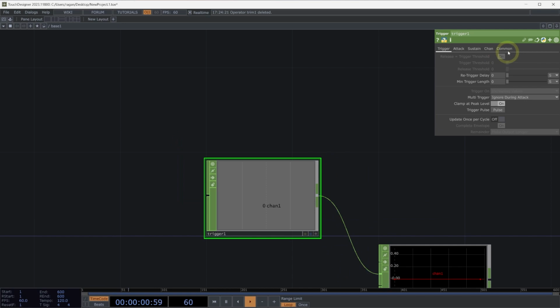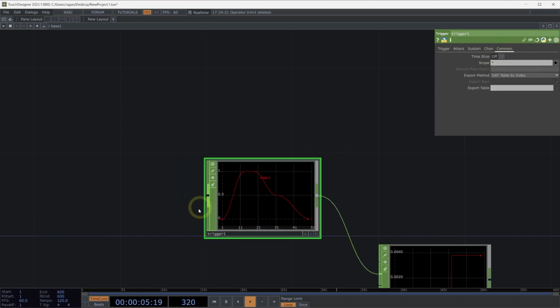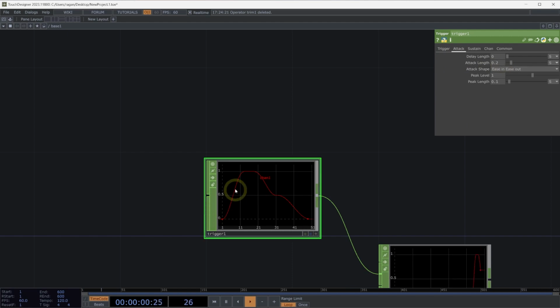So instead, let's head over to the Common page. And for a moment, we're going to turn off Time Slice. This will let us see the whole animation curve. Important to note is that our parameters are expressed here in seconds, and we can see that from the dropdown. This is really helpful for us. So we might start here in the Attack. This is the attack length, right? That's how long it takes for us to get up to that max value. And our Peak length. So I'm going to increase our peak length.